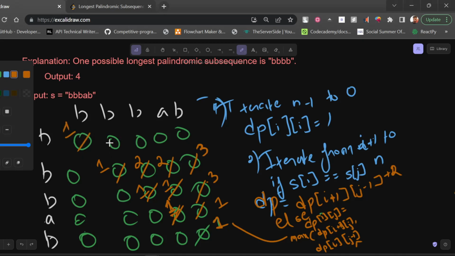We start from here, b equals b, yes it is, but this is 0, this becomes 2. b equals b again, and this is 0, this is 1, so this becomes 1 plus 2, 3, here to here. And a is not equal to b, so we'll take the maximum of this and this, that is 3, and b equals b. Finally 2 plus 2, answer 4. So this is what we are going to return, and this is going to be our answer.